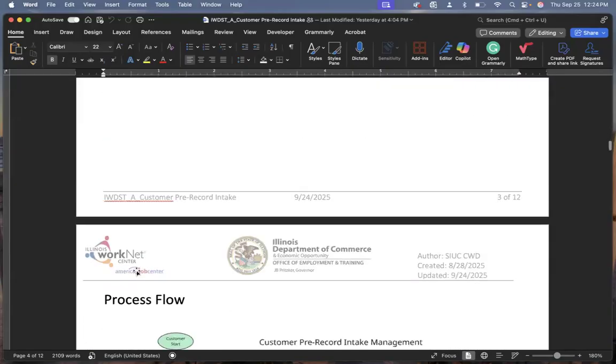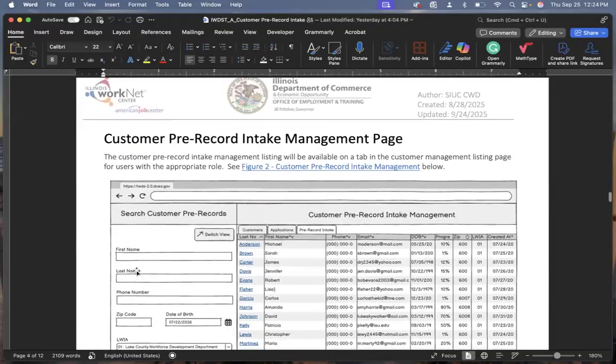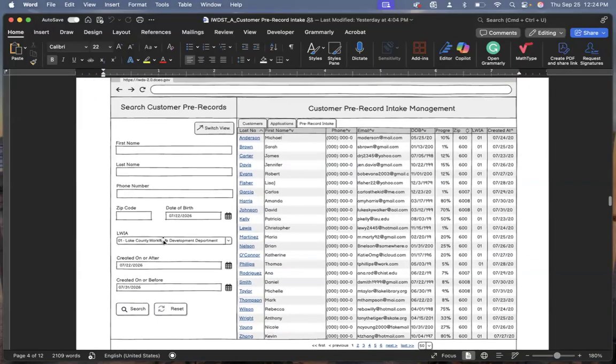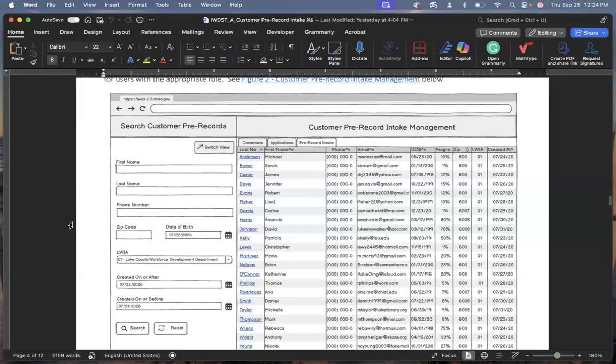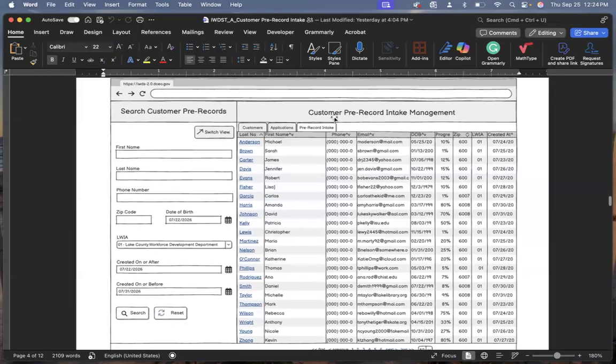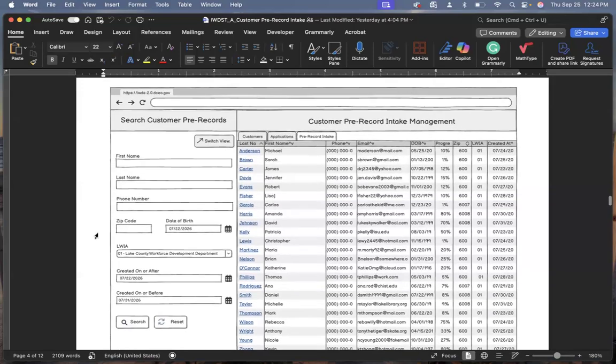This is going to be available on a new tab for those of you who have a role of doing that. You might put that role only for a few people. I don't know, depends on how your office runs. But this concept will be available to try to merge customers together.